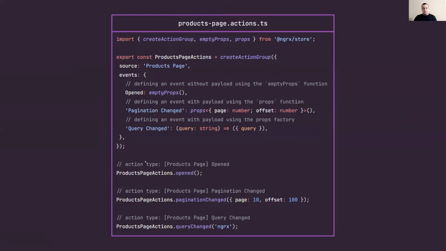So actually this object is generated by the create action group function. And here we have three actions because here we defined three events. As you can see, the name of each action is equal to the camel cased event name. So for pagination changed, we defined pagination changed event here. And everything is strongly typed, of course. If we take a look at the action type, you can see that create action group will apply source event pattern. So we don't need to do that manually anymore.